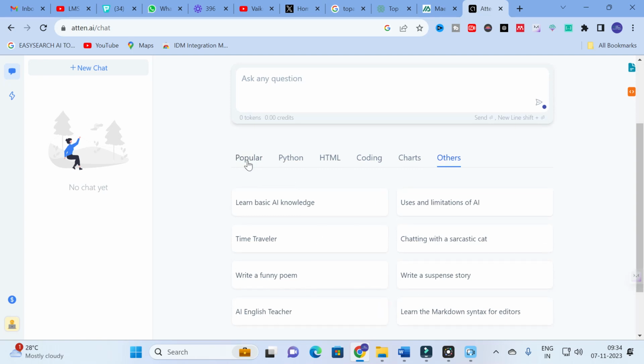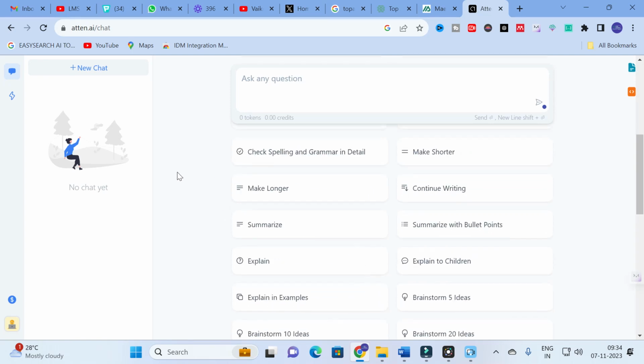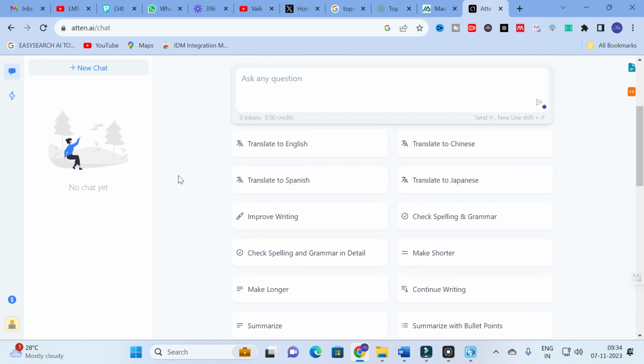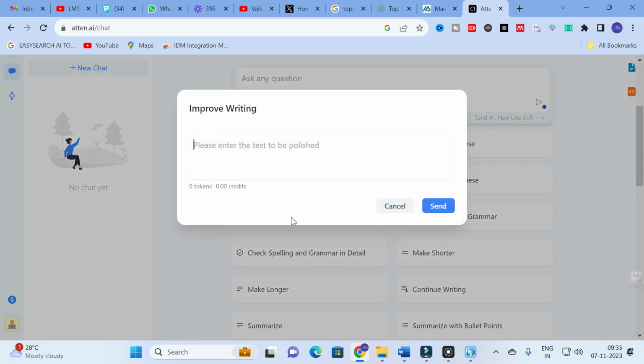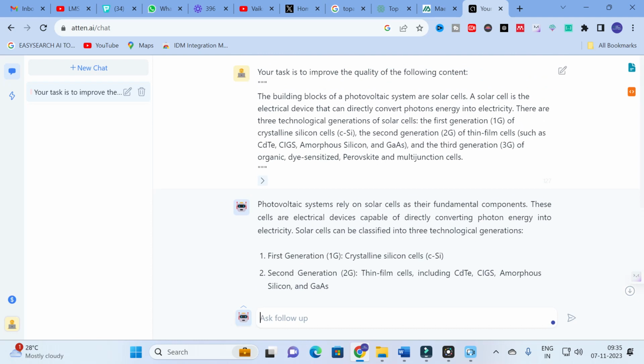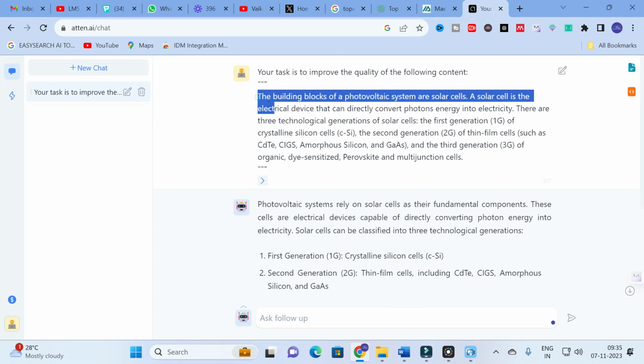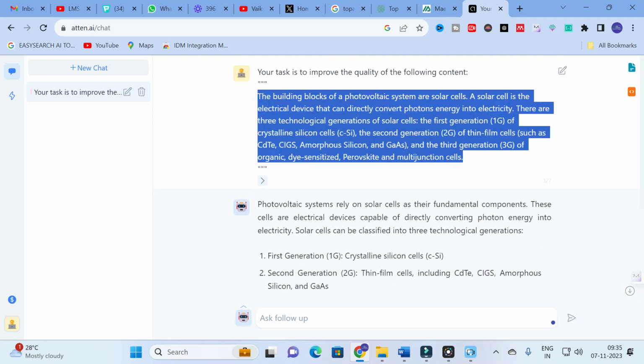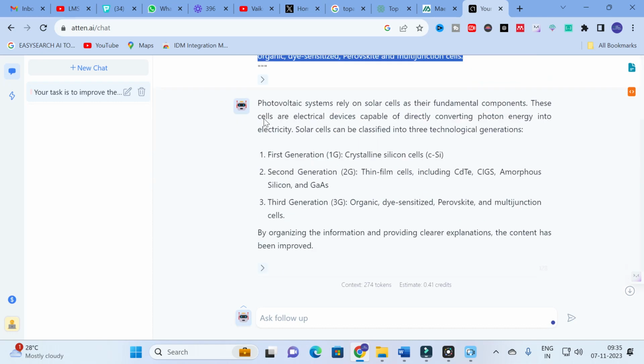So let us explore these writing options one by one. First we will click improve writing. Here you can enter the text to be polished. Here you can see I have copied and pasted random data regarding a photovoltaic system, that is PV system. Here we have asked to improve writing. So the writing of this is improved.